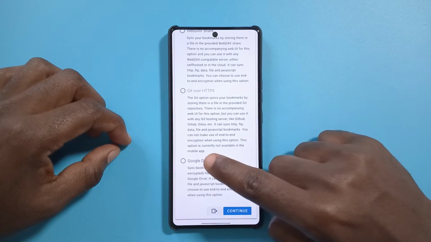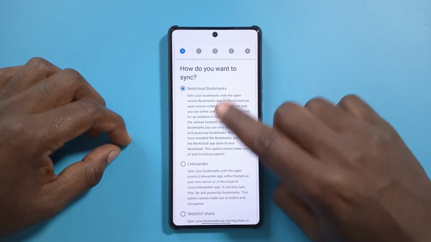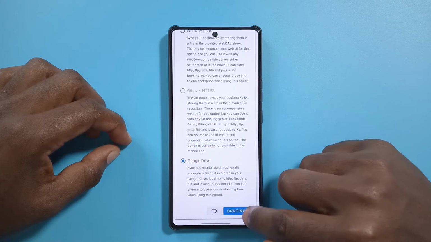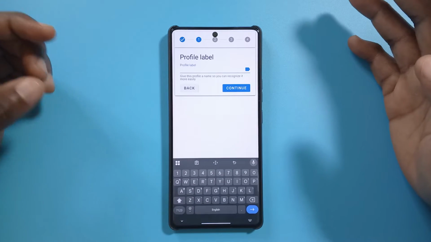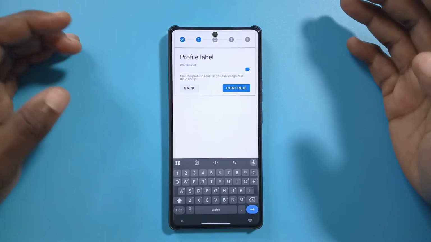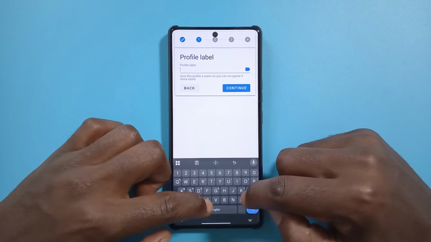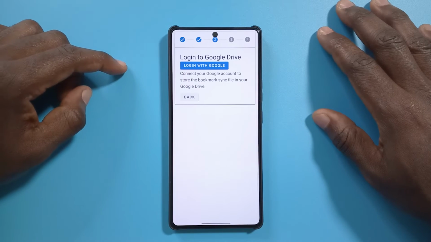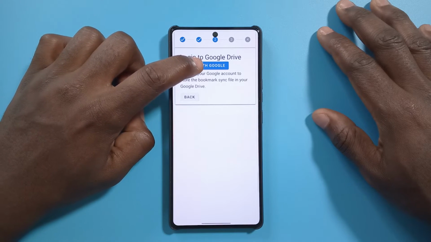Normally, I use Google Drive because I don't have an account with all of these platforms. So I'll tap Google Drive and then tap continue. So it's going to ask you to give your profile a name. You can call it anything you want. After that, tap continue. Next, it's going to ask you to log in with your Google account. So tap login with Google.